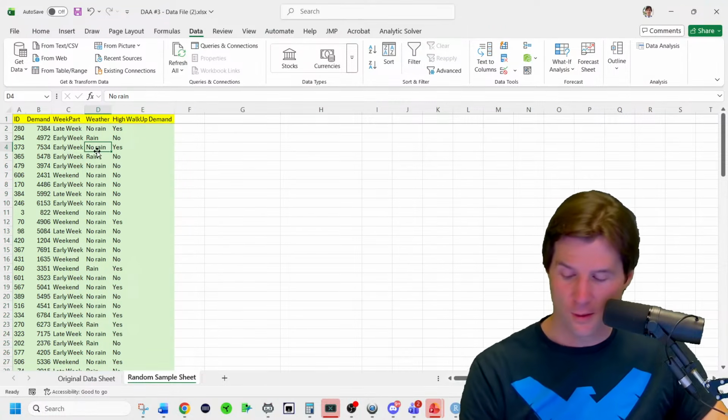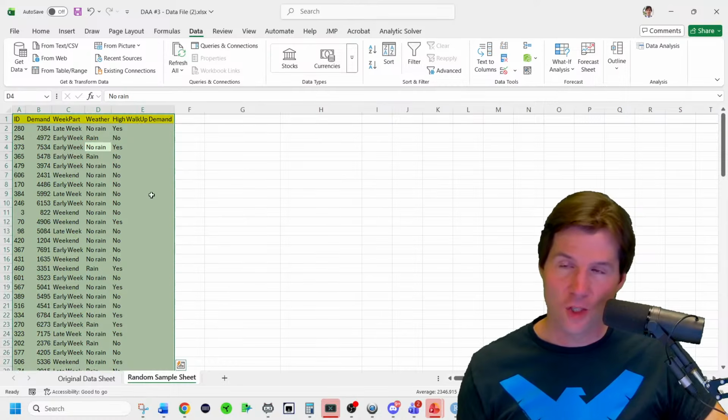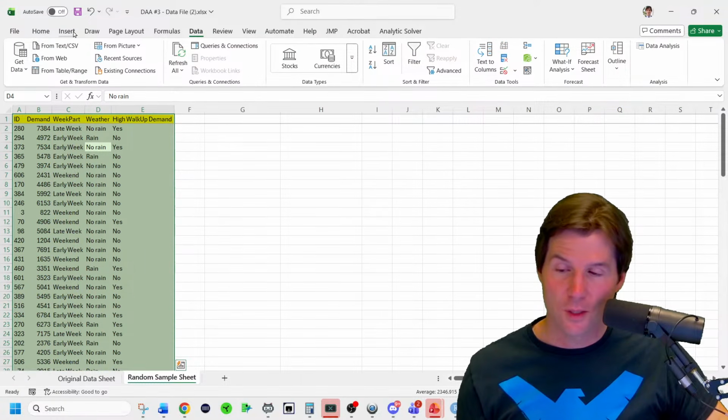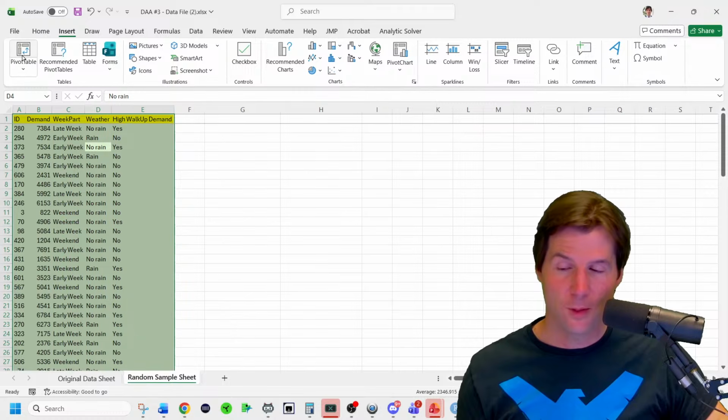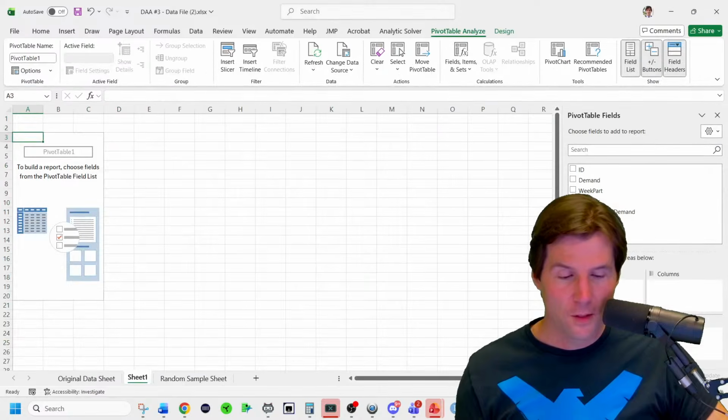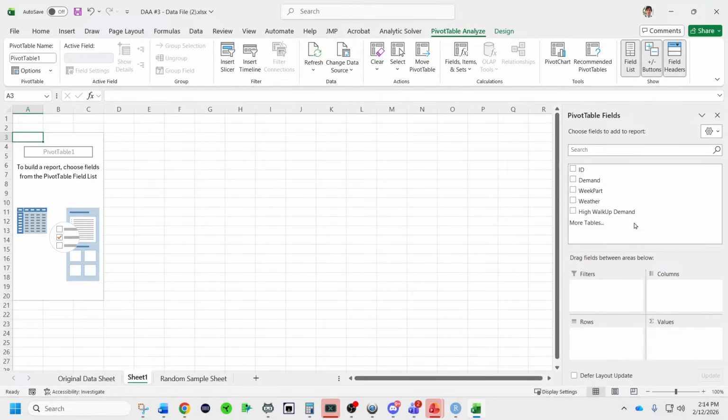Click inside of here and click Control A. Make sure you're using your random sample, Control or Command A. Now you're going to go to Insert, Pivot Table. Insert, Pivot Table. Click OK. You can now grab the variables you need by going over here. Make sure you pick the ones your assignment says and put them in the correct spots.